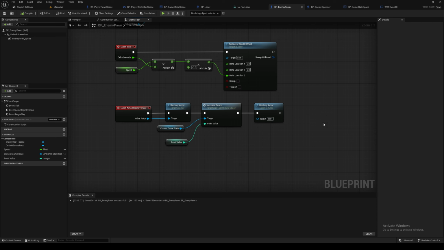Before I do that though, let's handle the game over screen really quick. And so the first thing I'm going to do before I jump into the actual UI stuff is I'm going to go back to the game state.